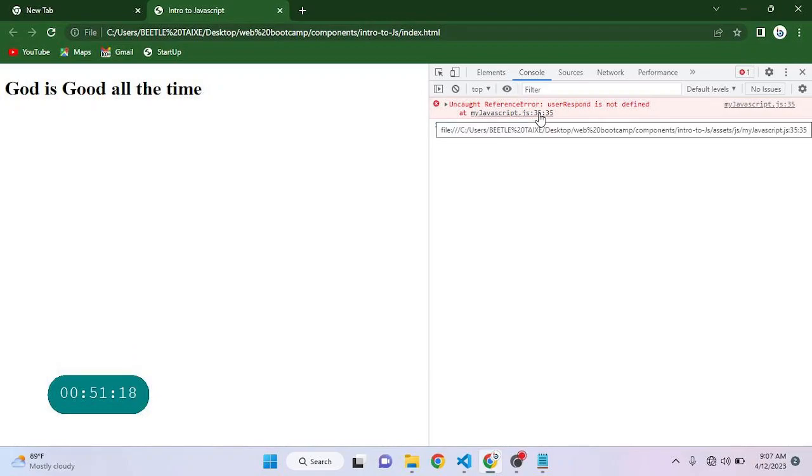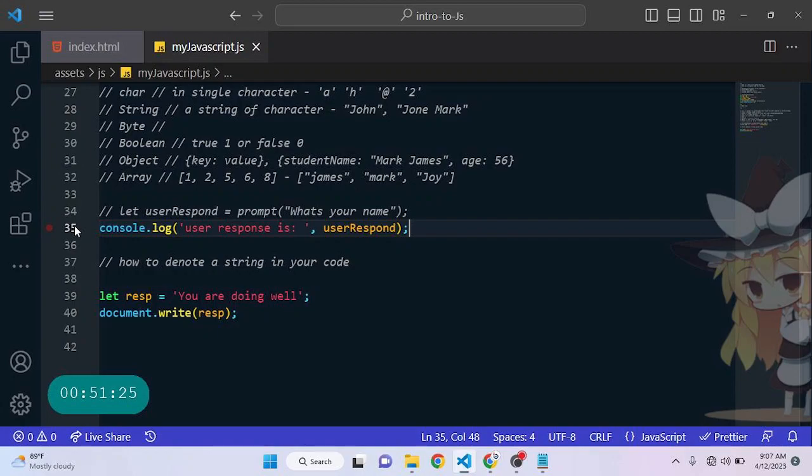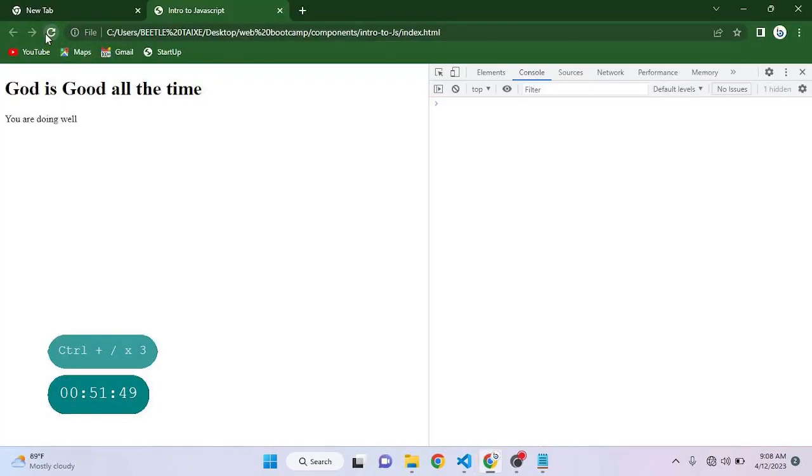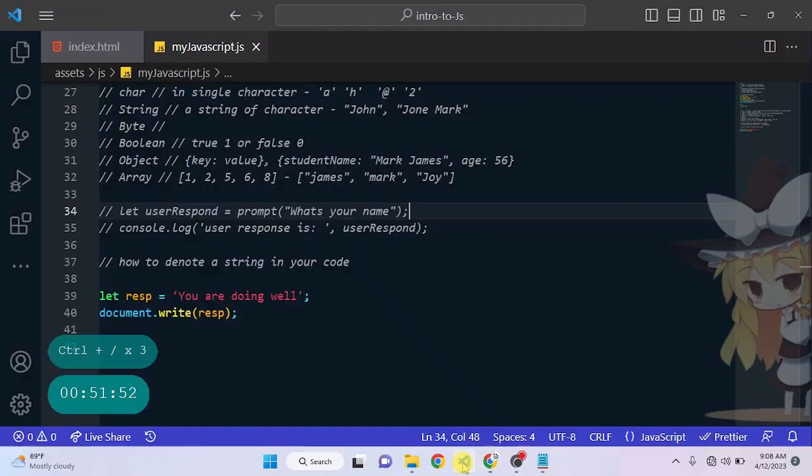The console actually shows the line where the error occurred, which is line 35 and column 35 in our code. Let's check out line 35. This is where the error is actually coming from. Why? We are trying to use the userResponse variable. Mind you, I've already commented it out and it's no longer valid in our code. That's why it's showing that error. So to remove the error, either I uncomment this or I comment the other out, so that it will not show that error, so that I can see what I want to see, which is we are doing well here.